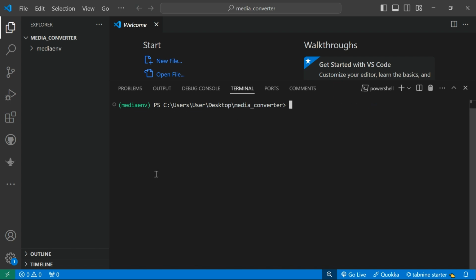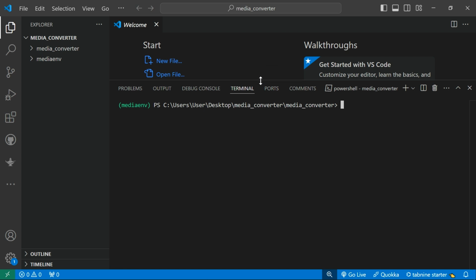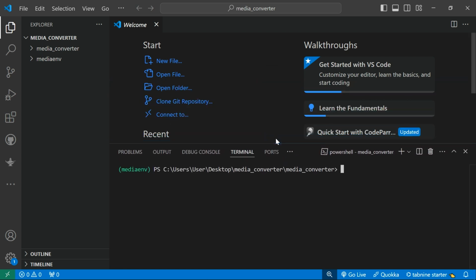Okay, now that we are done installing all these things, I'm going to quickly set up our project with django-admin startproject. I'm going to call it media_converter. Okay, and I'll cd into media_converter. Clear out this. Then let me bring down our terminal. Before I close down the terminal, I will go ahead and also set up our one and only app that we will need.